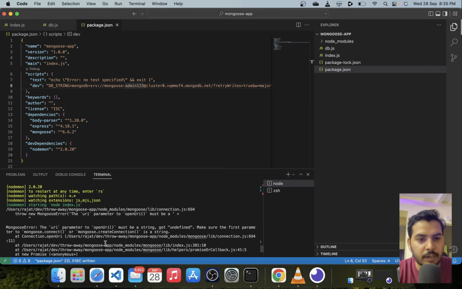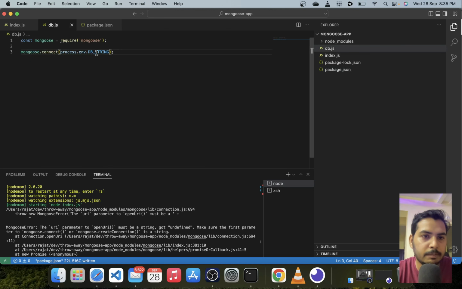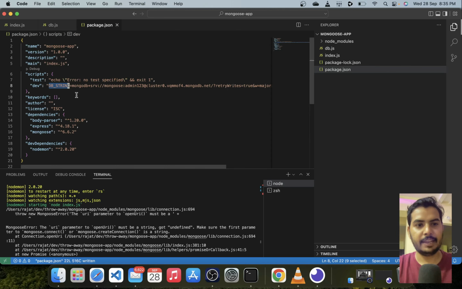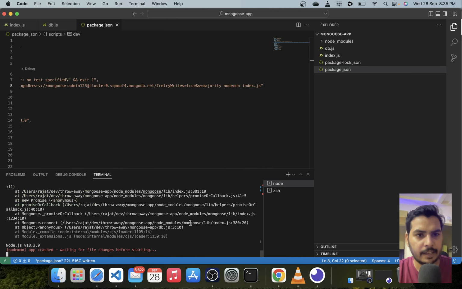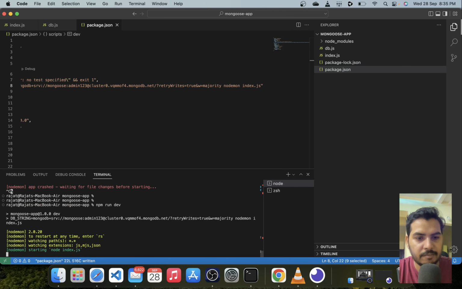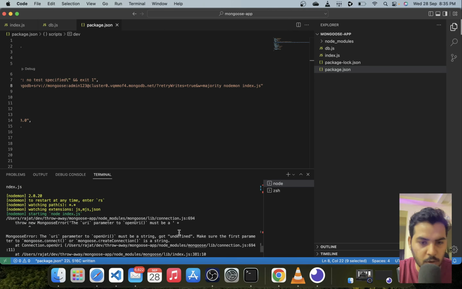npm run dev. Now it is throwing some error. It says the URI parameter must be a string. So it is basically telling me that this particular db string which is being used over here is not defined. It is blank. I have plugged it in over here, so basically it should find it. Let's see, npm run dev. Again it is complaining the same, got undefined.